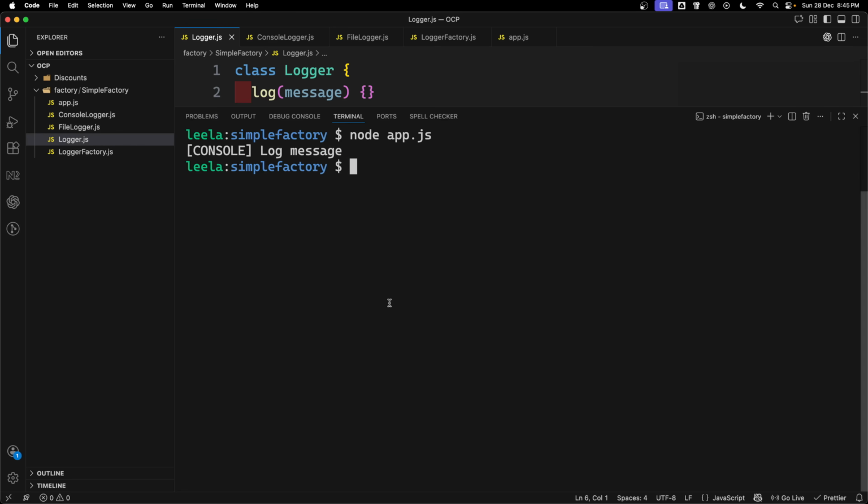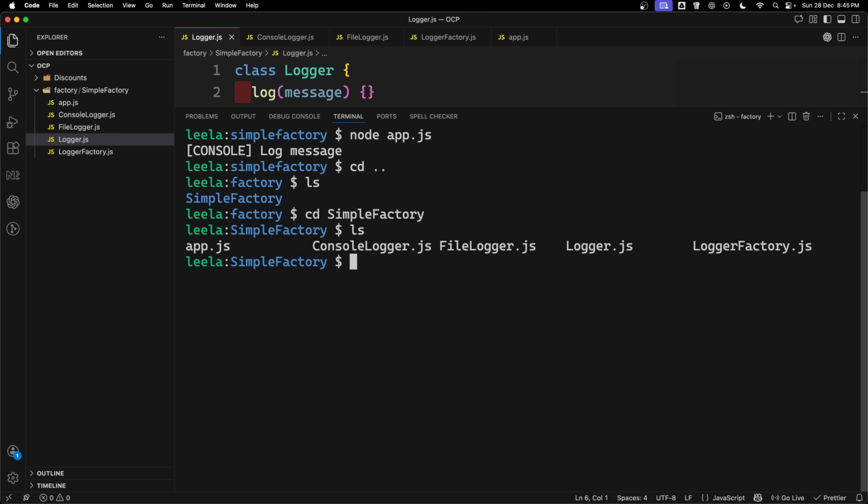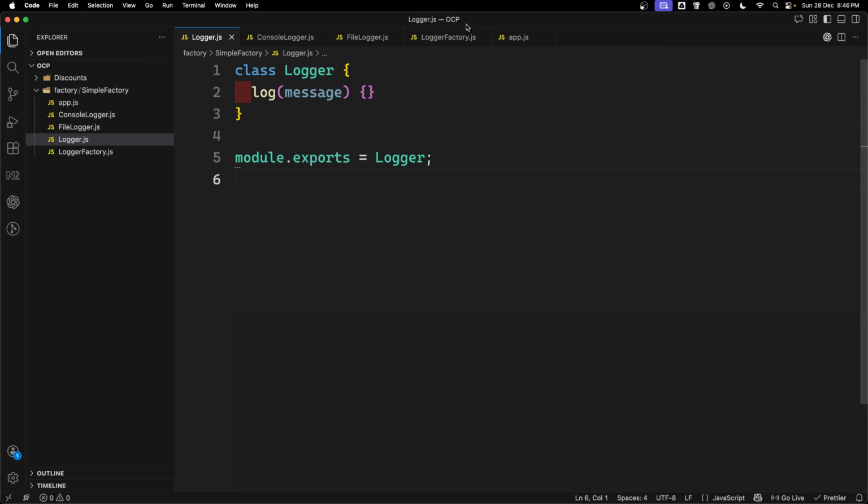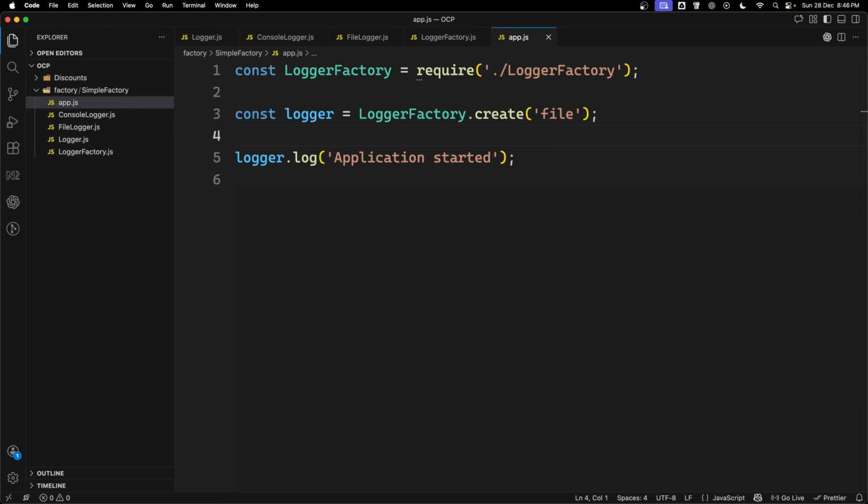Let's go again, and we need to go to the simple factory. Here you run it again, node app.js. See here, now we get file, application started. So now we are able to get the output. The client doesn't know about the ConsoleLogger or the FileLogger. It only talks to the factory.